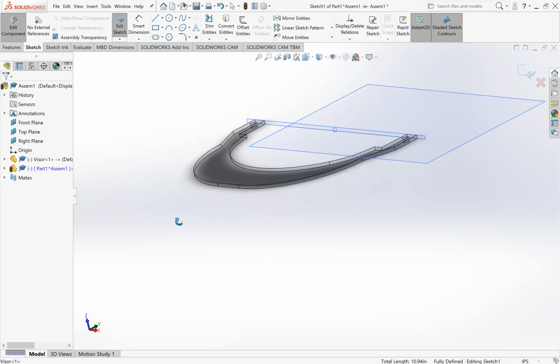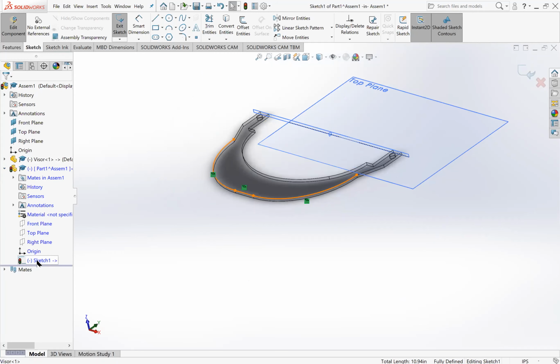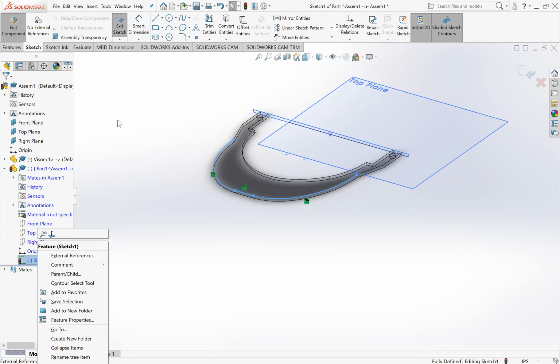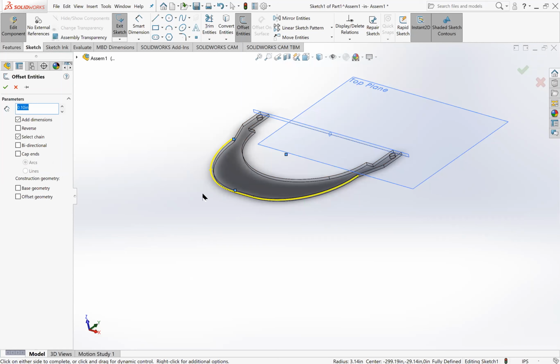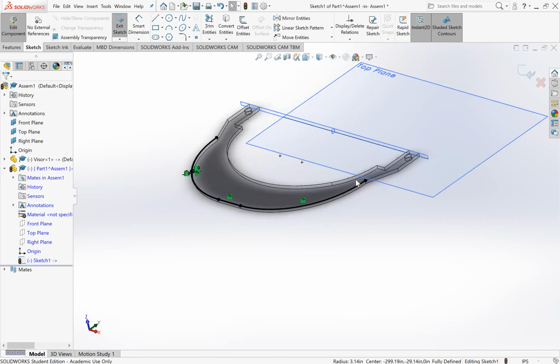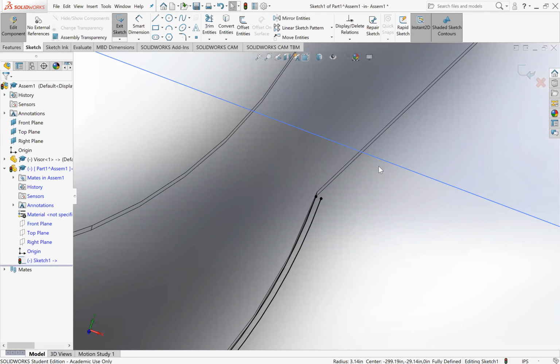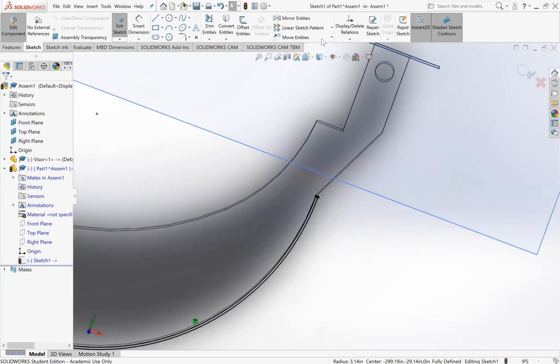Now, within my part, right here, I have my sketch. Now I can go ahead and add the rest of the geometry. I can do offset entities, make it the thickness of the face shield material that I have on hand, which is 0.030. Okay, and hit OK. Then, obviously I have to finish it because it's not completely done.